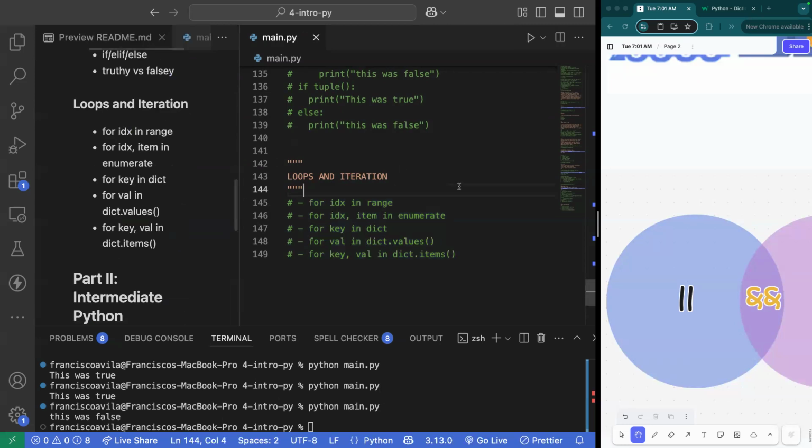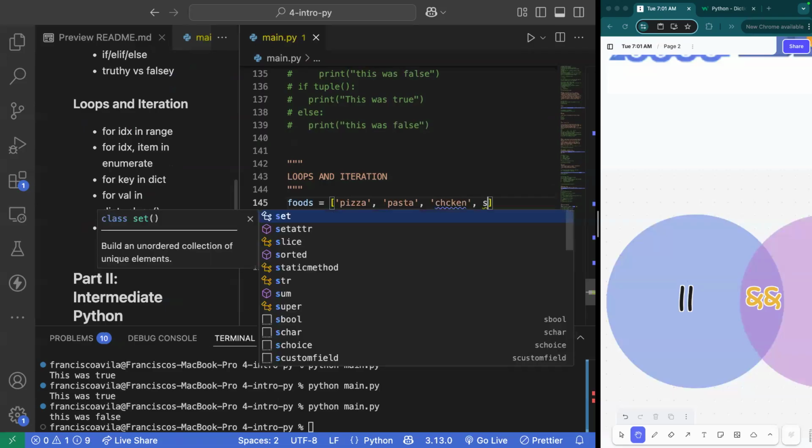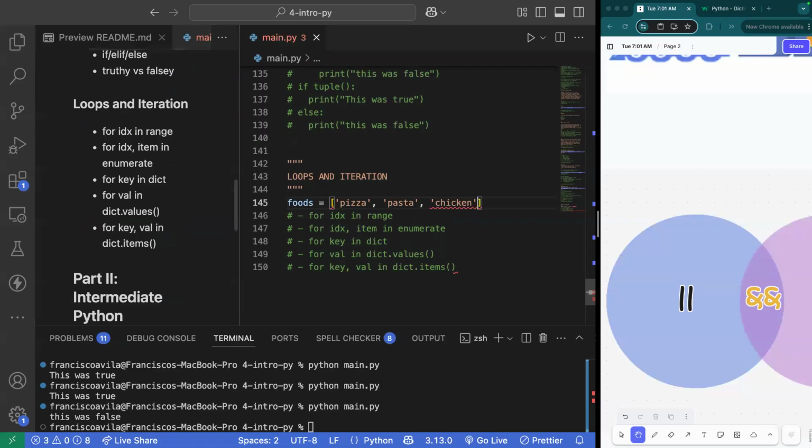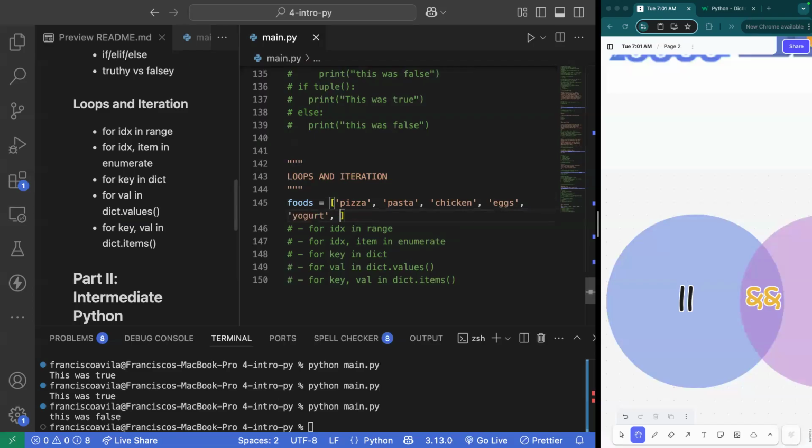We're at the loops portion. Now, if I want to loop through a list, let's go ahead and generate our list of foods like we had yesterday, where I believe we had pizza, we had pasta, let's say chicken. I can't spell chicken. There you go. Let's have some eggs, let's have yogurt, some steak, maybe some potatoes. This is good enough, right? So there we go. We have a list here.